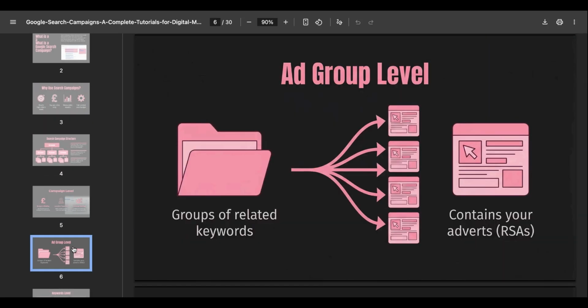Now, ad group level. What is an ad group? A group of keywords that contains your adverts, RSAs, responsive search ads, right? Like I told you last time, there is a campaign, which is a container, and there are sub-containers, which are your ad groups. You have all your assets, which are your keywords and ad copies.